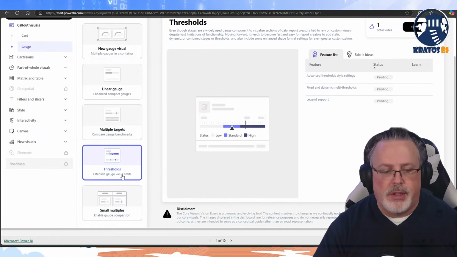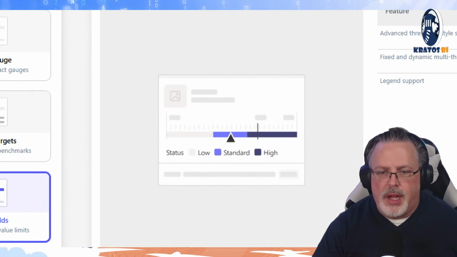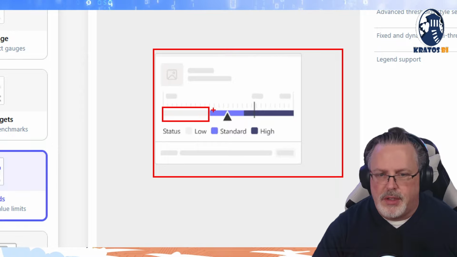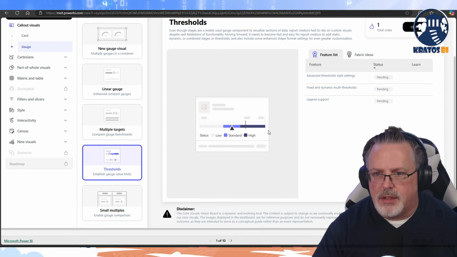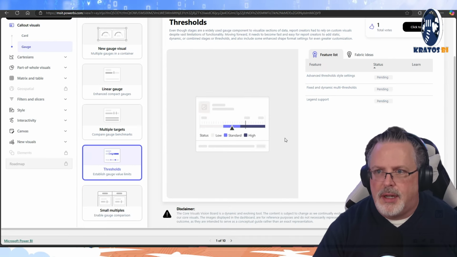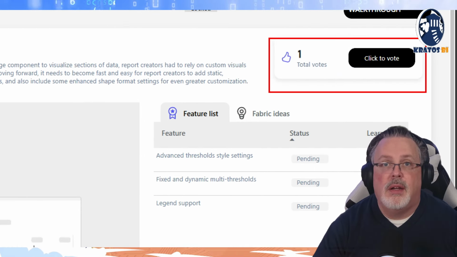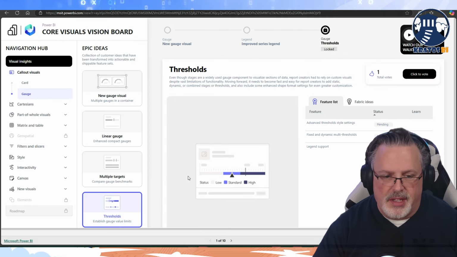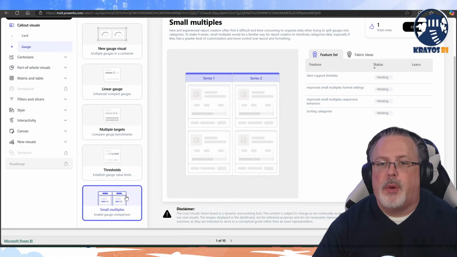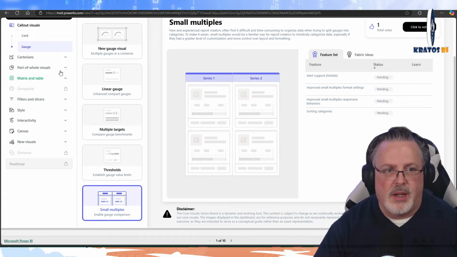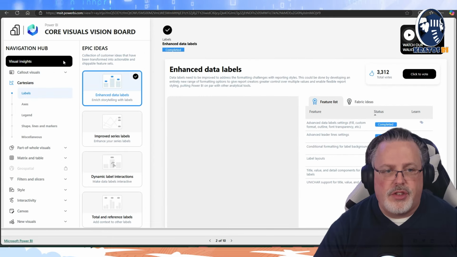Ooh, thresholding. Look at this one. We actually see the different thresholds that we have, so like where someone is low, standard, and high, be able to clearly demark that. Oh my gosh, there's only one vote for it. Holy cow. I guess we got some work to do here. And then small multiples on top of those. Oh, that makes good sense. That's going to be fantastic. Holy cow. I mean, there's just so much in here.